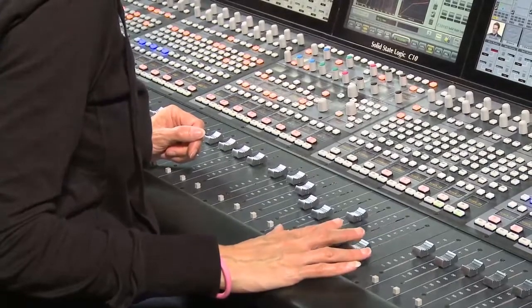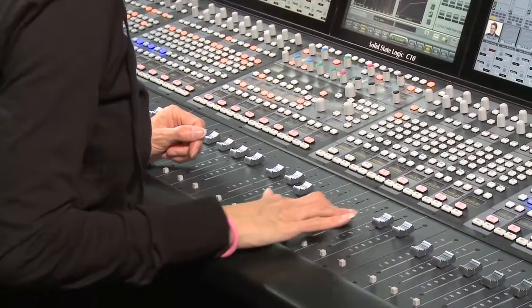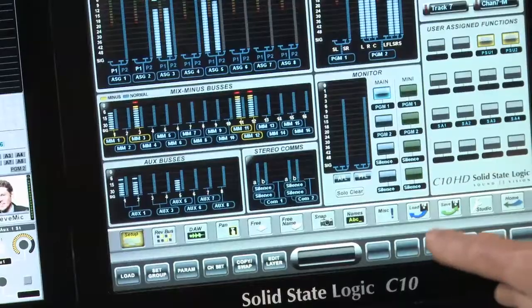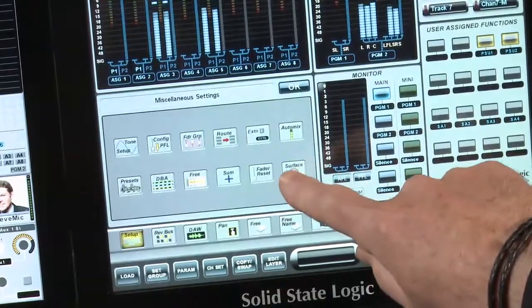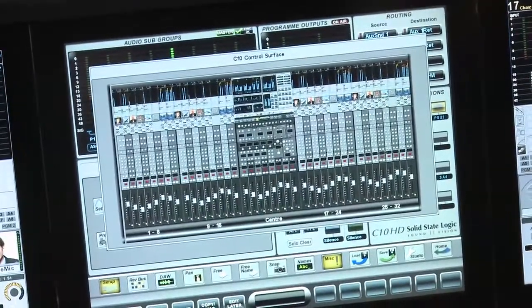This allows you to carry on effectively with a reduced size control surface until a point can be found where you can rectify the fault. This menu is found in the MISC menu and it's called Surface. And it pulls up a display of the console.